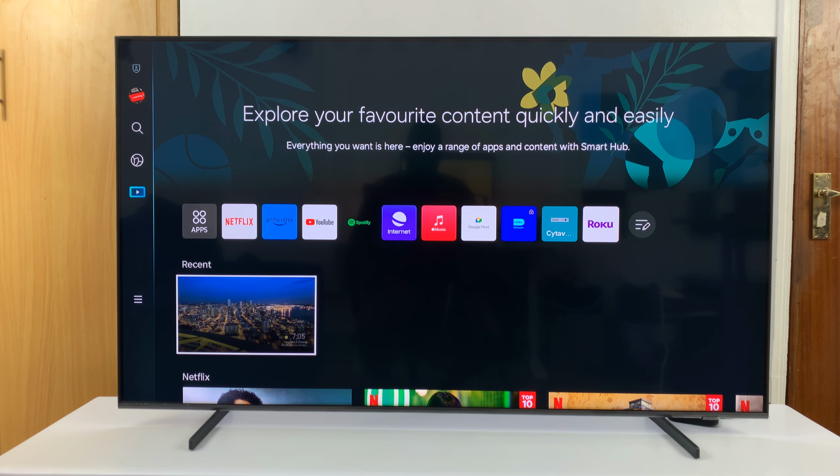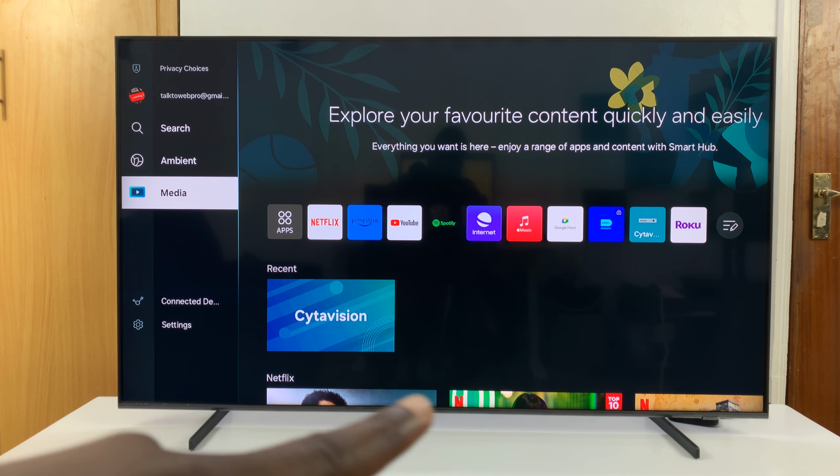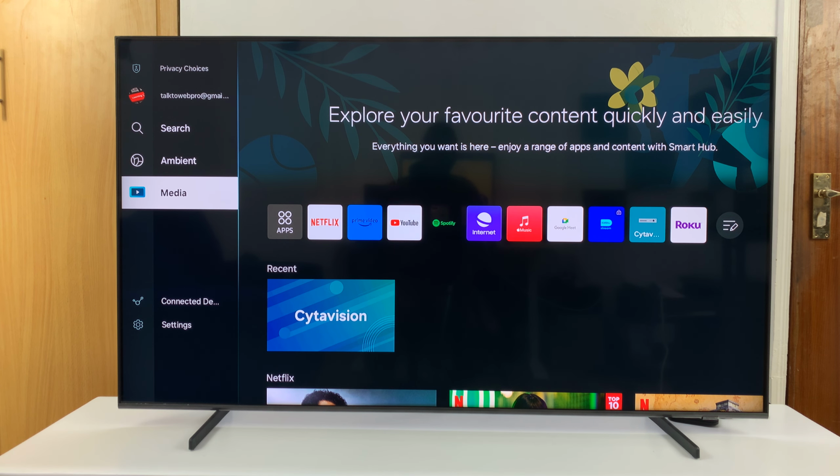So I'll be showing you how to enable automatic screen brightness on your Samsung Smart TV. So the first thing you want to do is from the home screen, just go to the main menu. For this one, it's going to be on my left side. For older Samsung TVs, it might be at the bottom there.